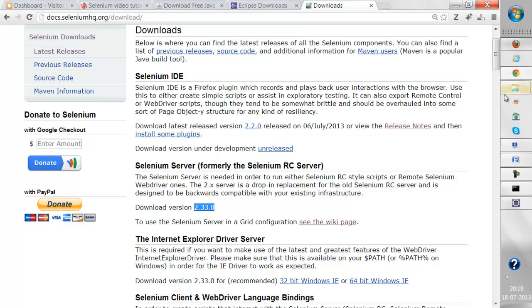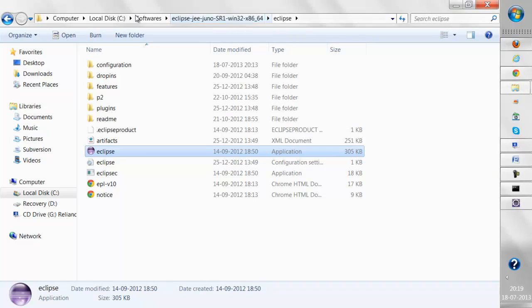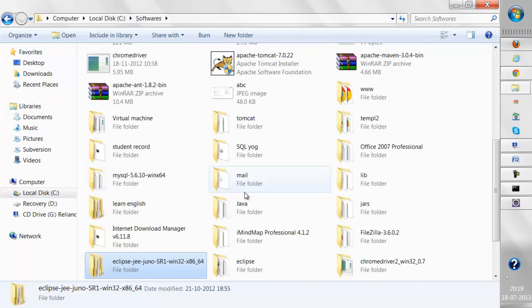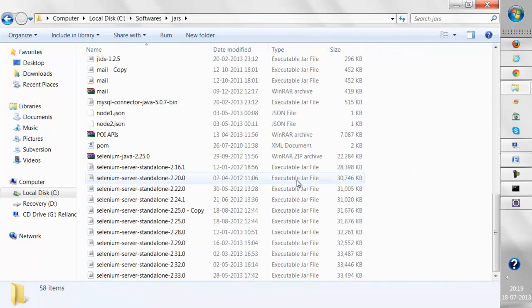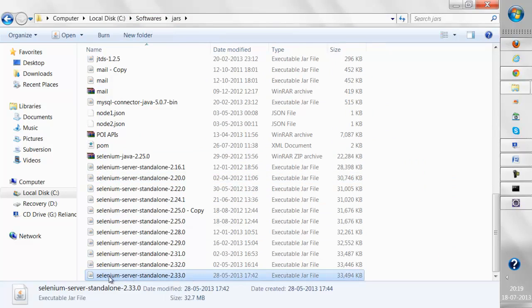I have already downloaded it. Once it is downloaded, I have stored it inside a jar folder. This is a single file that you are going to get, that is the Selenium server standalone file. Now there is nothing installable in Eclipse. You cannot double click on this file and have it get installed. It's nothing like that. You need to configure this file inside your Java project.